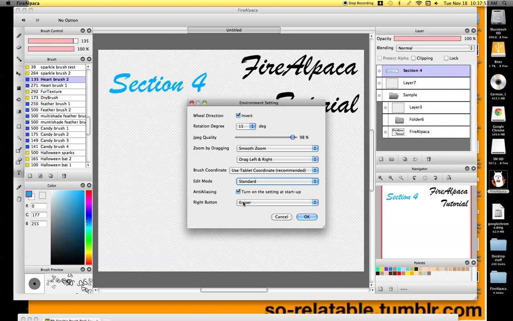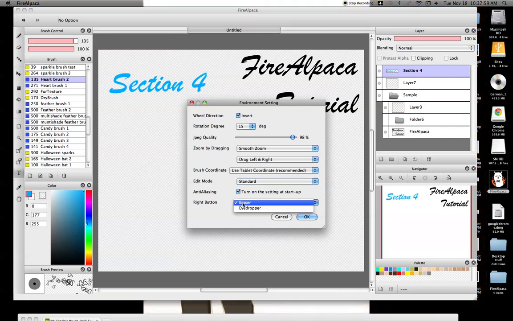Right button, right click. Right click does a lot in this program. It's wonderful. With right click, you can have an eraser or an eyedropper. I really don't use my right click button. Again, I have a little tablet pen, about 8 years old.